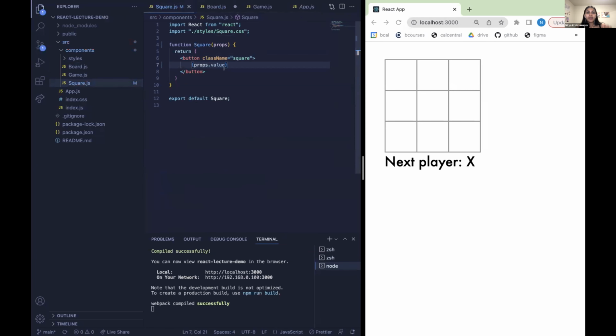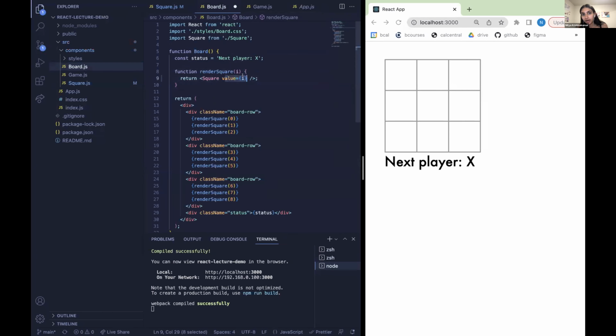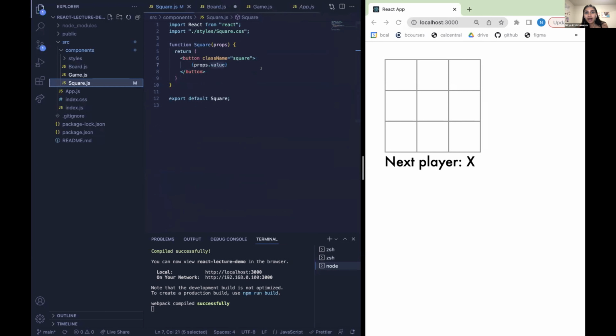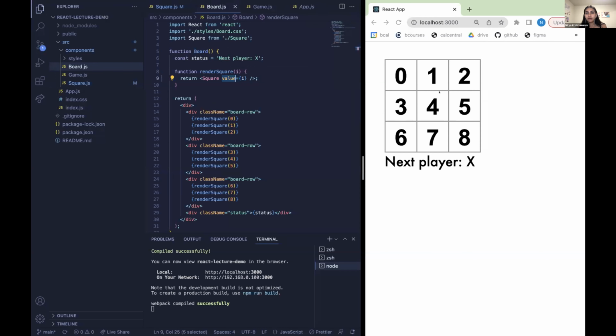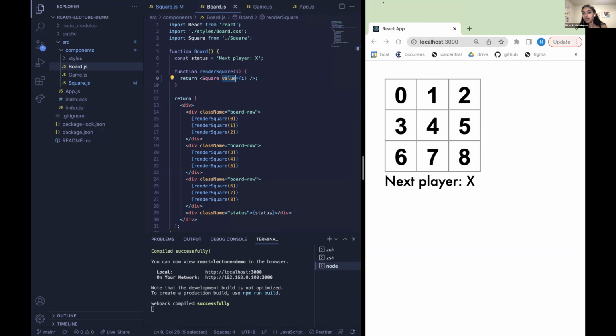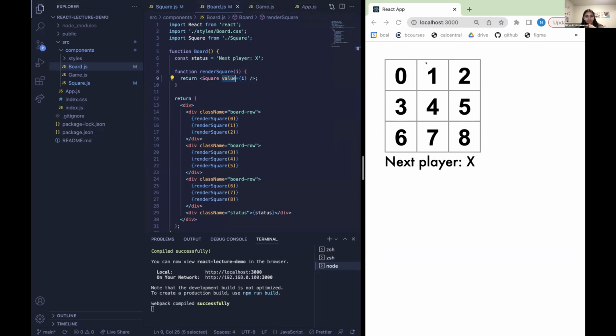So you want to make sure that the name of this corresponds to the name that you put when you called the React component. I called it value in Board. So in Square, I'm going to say props.value. And if I save both of them, now you see each number inside of the squares.